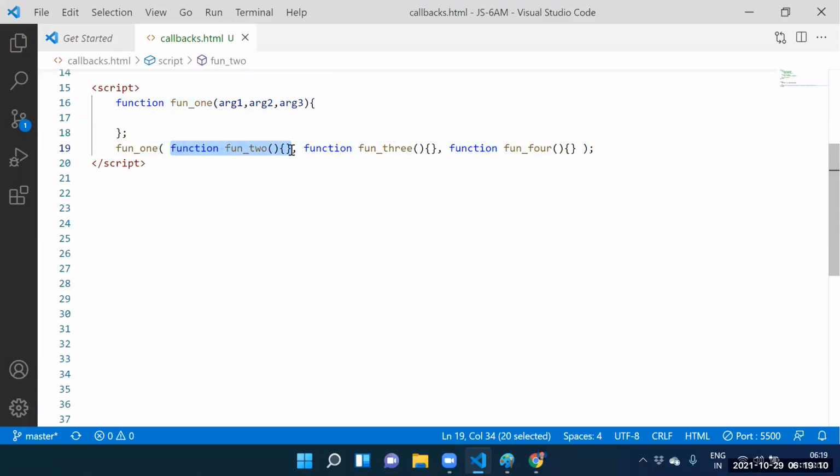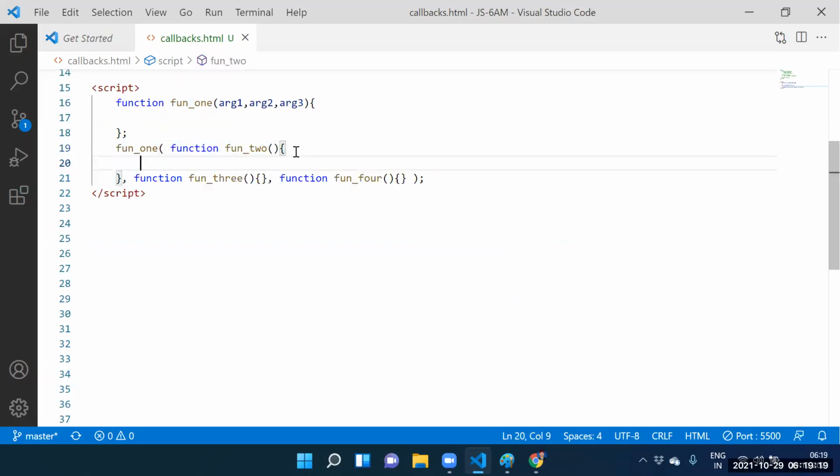What do you call function two? Definition. What do you call function three? Definition. What do you call function four? Definition. Is it a function two definition? Yes. Go ahead, sir.